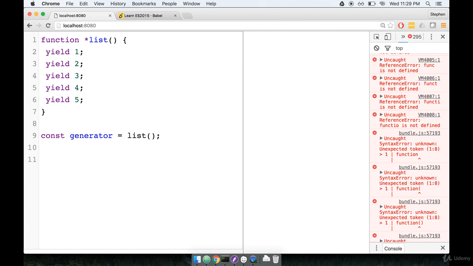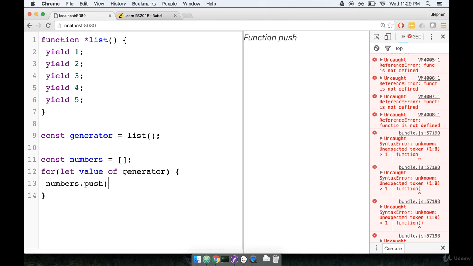I'm going to create a new variable, and I'm going to call it, let's just say, numbers. And I'm going to create a for of loop. So I'm going to say for let value of generator. And here's the generator, which is the return object from calling the generator function. For every value that gets spit out of the generator, I'll say numbers.push value. And then finally, after the loop is all done, we'll print out numbers. So you can see that I get the values 1, 2, 3, 4, 5 from numbers right here.